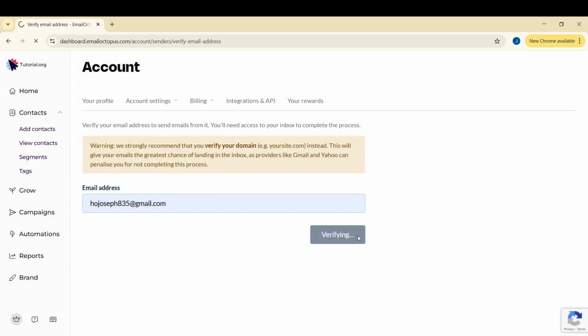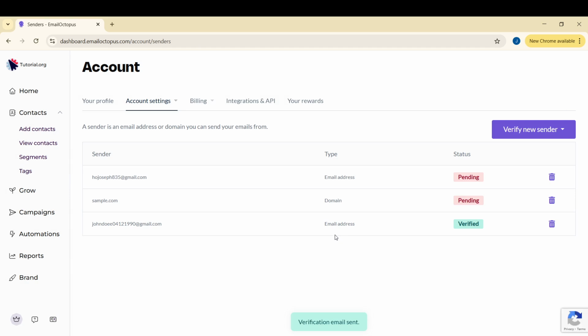In your inbox, look for the verification email from Email Octopus. Open that message and locate the verification link inside. Click the link to confirm ownership of the address.